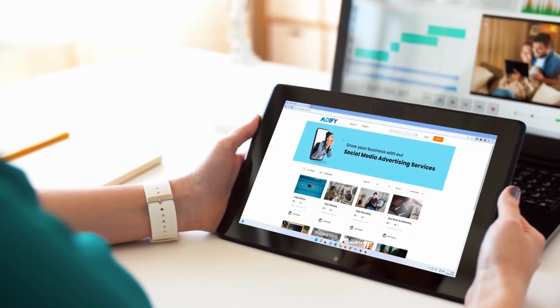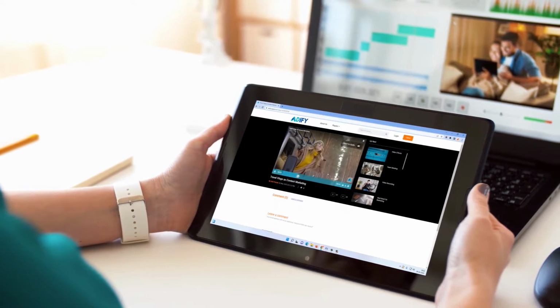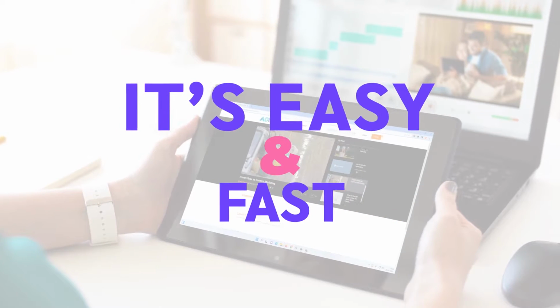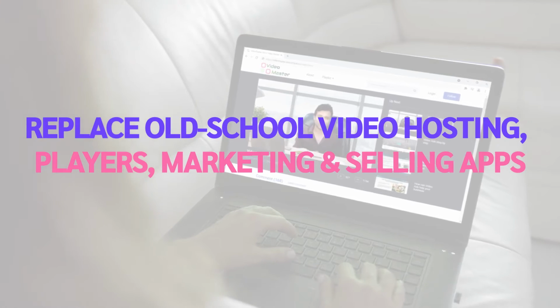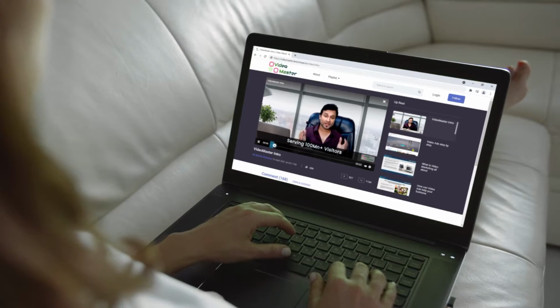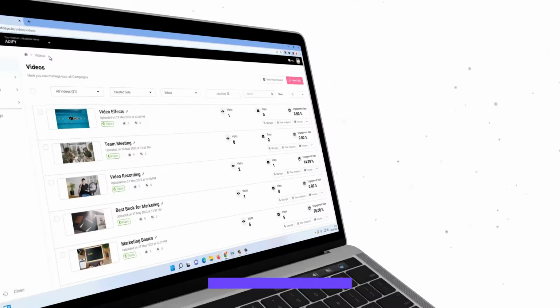It has never been easier to give a captivating video experience on your website, landing pages, and trainings. But with Viddeyo, it's easy and fast. Viddeyo helps anyone replace multiple old-school video hosting, players, marketing, and selling apps, and provide a lightning-fast video experience in just three simple steps. Step 1.